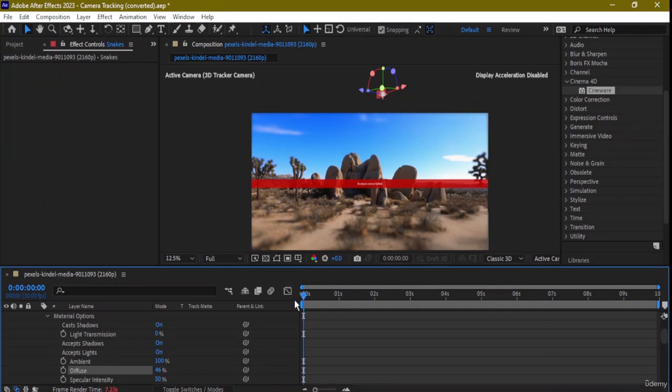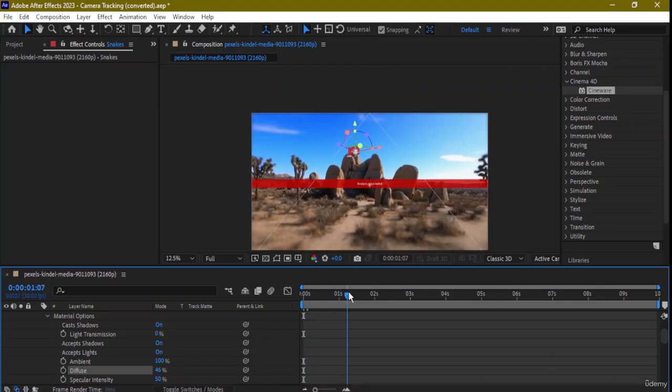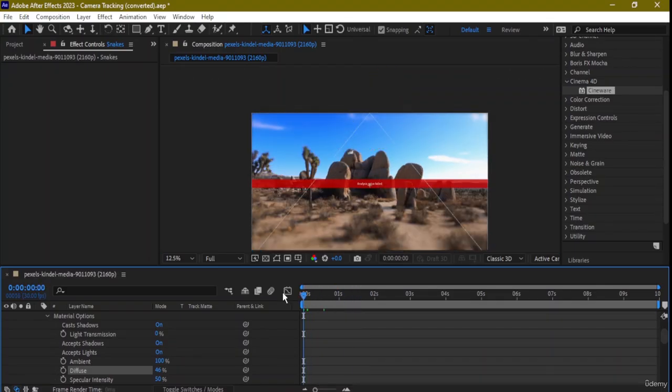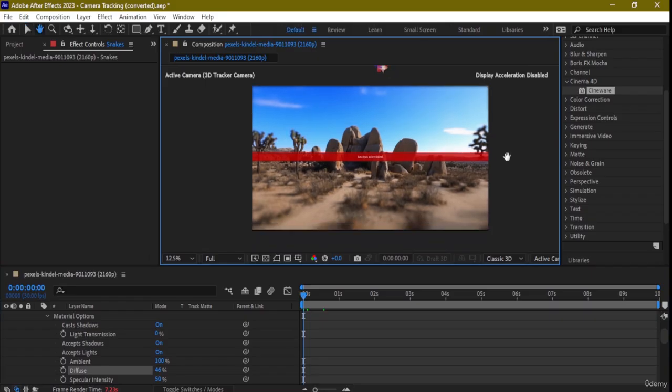So after we're done, we're going to find it over here. You can see this is rendering, and after it's done rendering, it will show us just the way we want it, or the result we want.